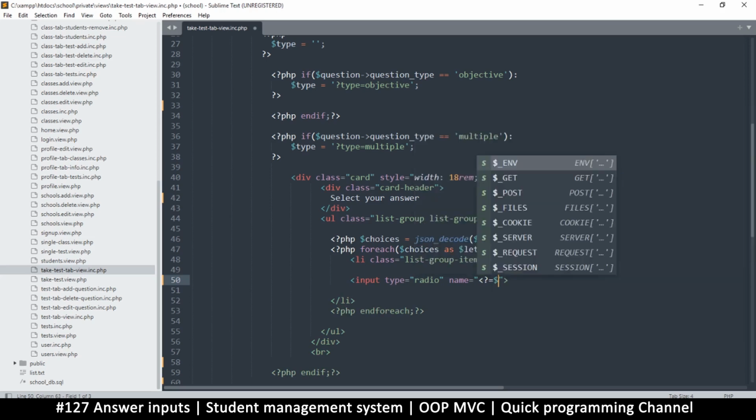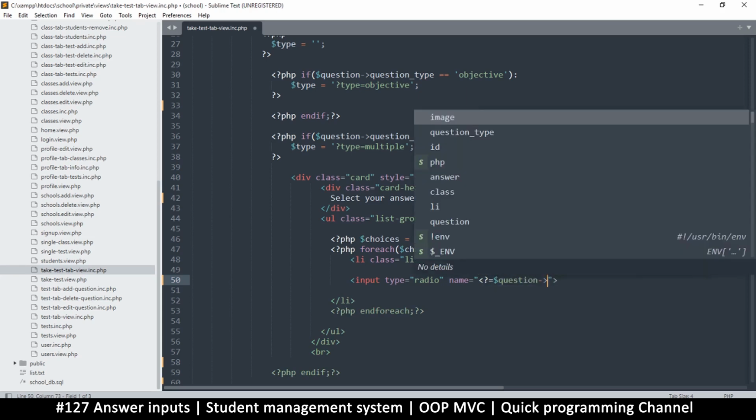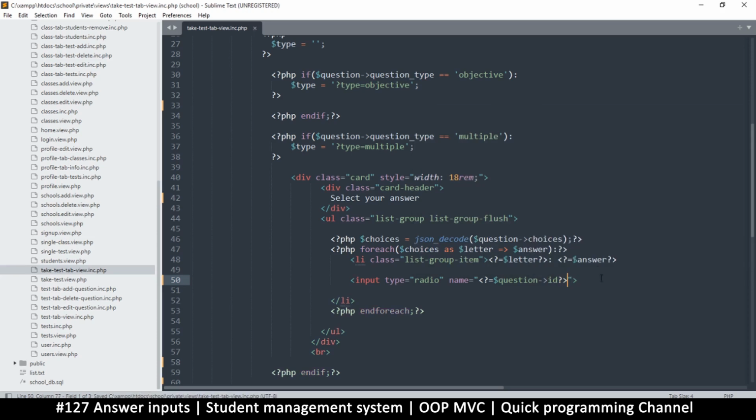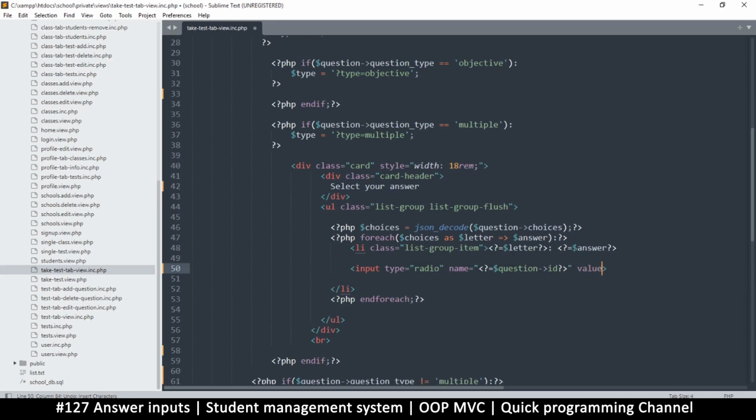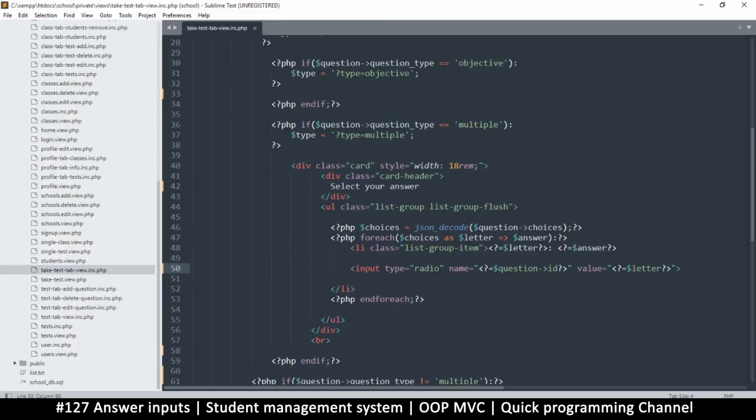So let's put question here again, question ID, like that. Okay, and then we definitely need a value for this one. So what is the value? Now the value here is going to be whatever letter we put here. So whether it's A, B, C, D, that's the value. So the letter itself, then we can use that to compare with the answers. So there we go. So you see one there, one there. Only one can be active at a time, which is a good way to make your selection.